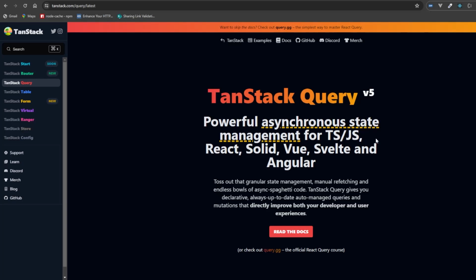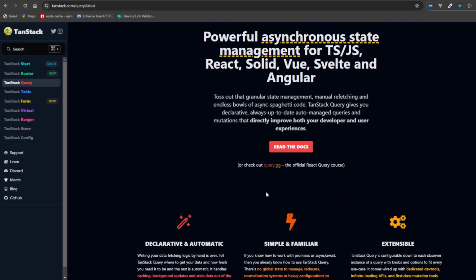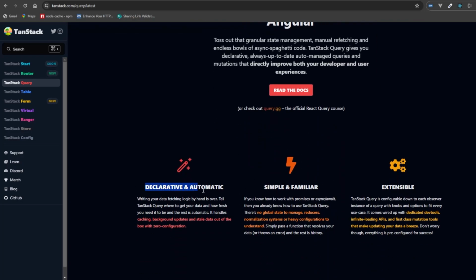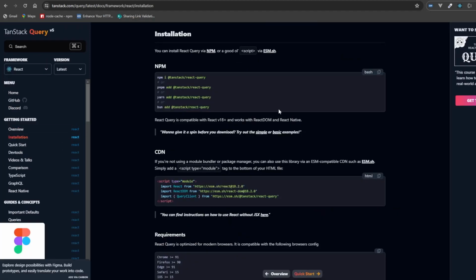So in this video, we're going to be taking a look at TanStack Query, or React Query, which is a powerful asynchronous state management tool that is popularly used in React, Next.js, AngularJS and Vue.js. We will be installing this in a Create React App application and looking at some of the core features. So here, if you go to the documentation, this is the command to install it from npm.